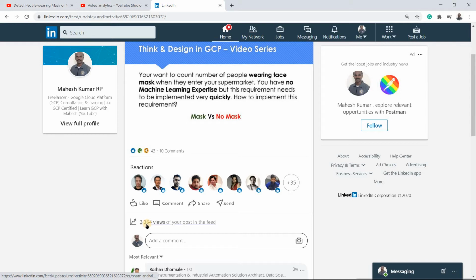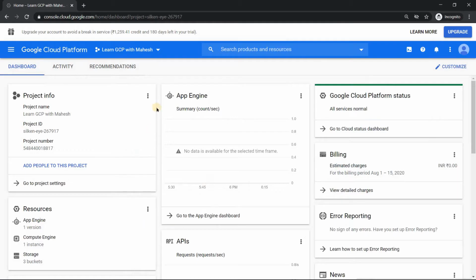And the mistake which I made was I just left the demo like this. Now when I left the demo like this, what happened is what I wanted to show you. This was the same project which I used, Learn GCP with Mahesh, and the project ID is Silken Eye with that number. You can look into the video also. This is the project which I used.